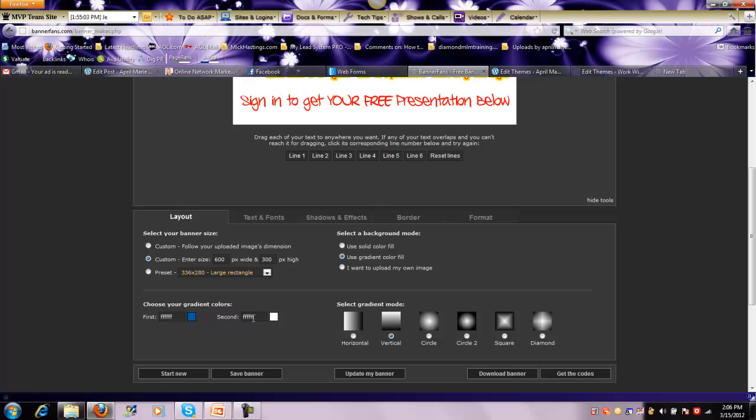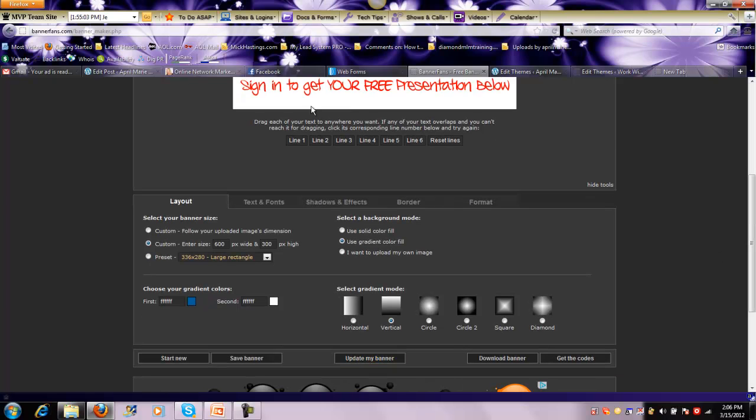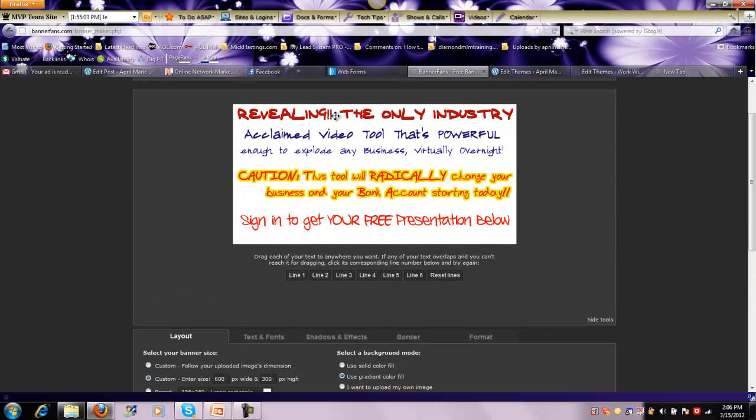FFF is white, so you just want to change this. You choose your gradient colors right here. You just want to change it to F 6 times, so 6 Fs. 6 Fs is white. And then you just click Update Banner, and then you will just have a plain white background here, and it will look just like this without all the wording right here. So that's basically it.